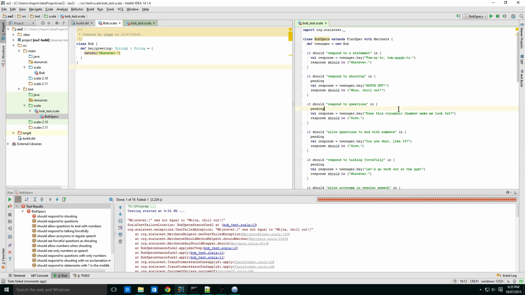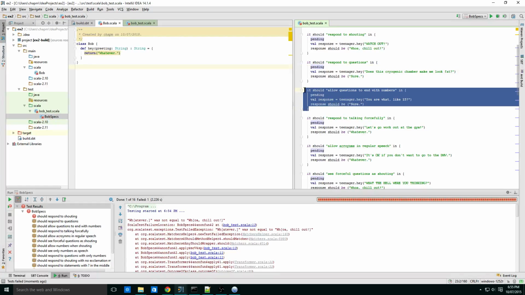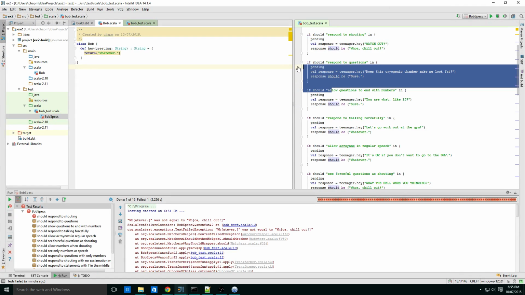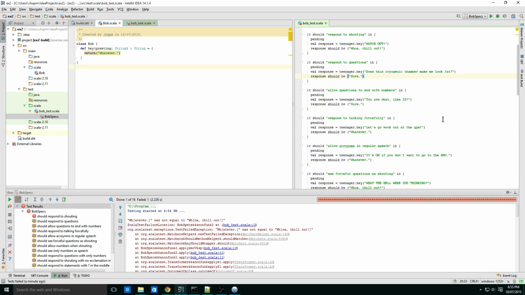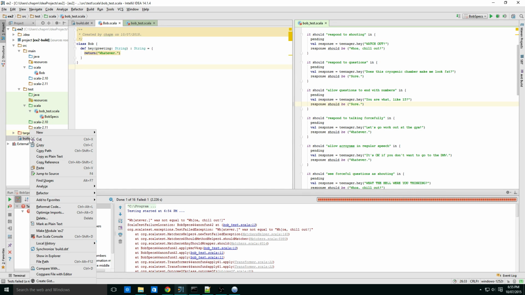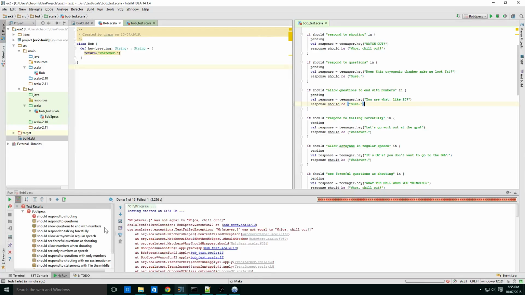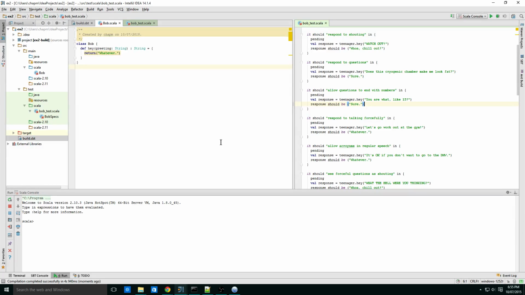Let's just look through some of the other cases, like this one. Allow questions that end with numbers and respond to questions. How do we respond to a question in real life? We look for a question mark. So how can we extract the very last element of a string? If we run a Scala console, let's try to do that. Let's just think about how, in general, we can take the last element.